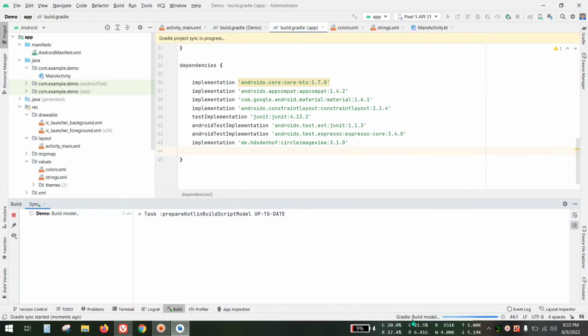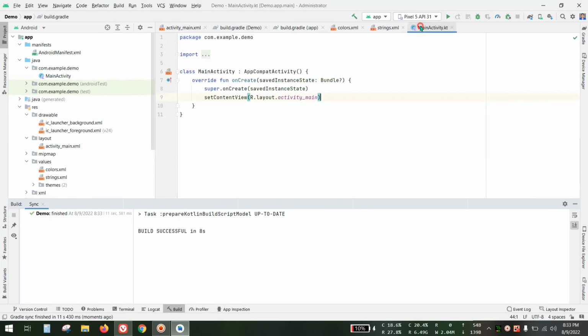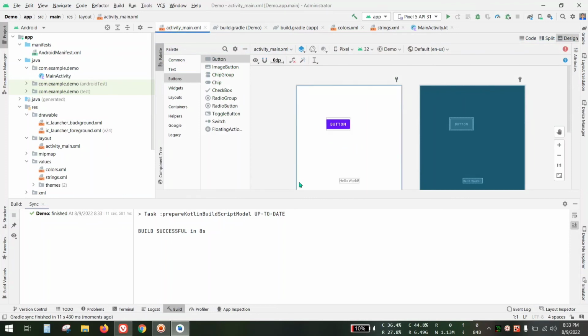Here you can see it is downloading some jar files. Jar files means Java files, a bunch of library files, a bunch of classes. A class like this is a Kotlin class file. Those files will also have some classes and some XML design files. And you can see it is downloaded.